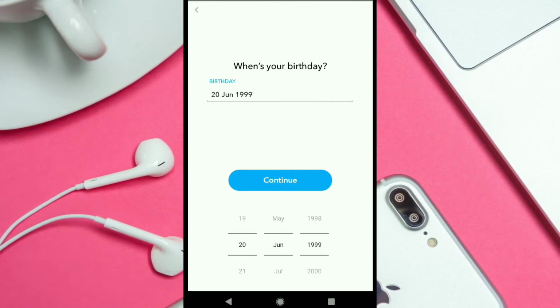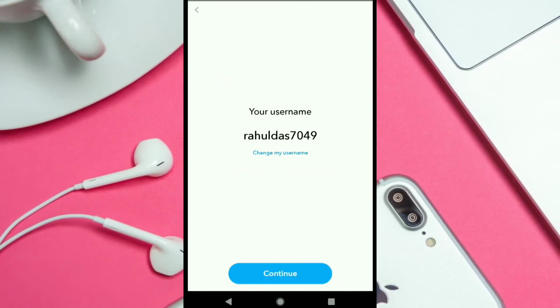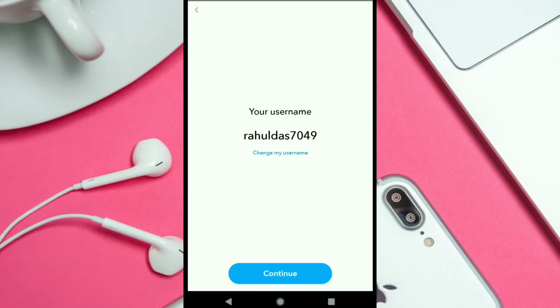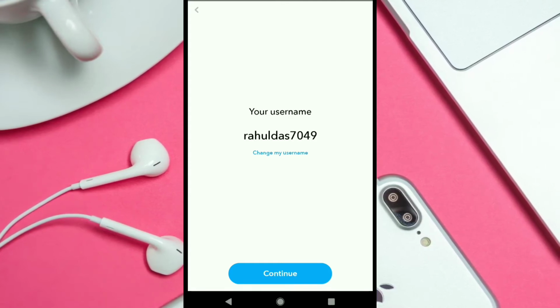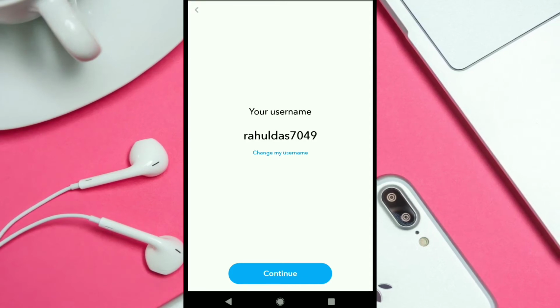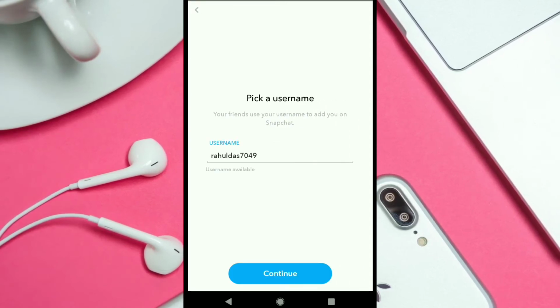After selecting date of birth, click continue, and this is our username. This is my username, Rahul-7049. If I want to change my username, then I have to click here, change my username. So let's click here to change username, and we have to change our username here.